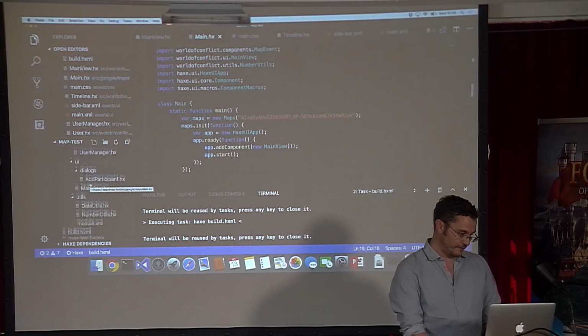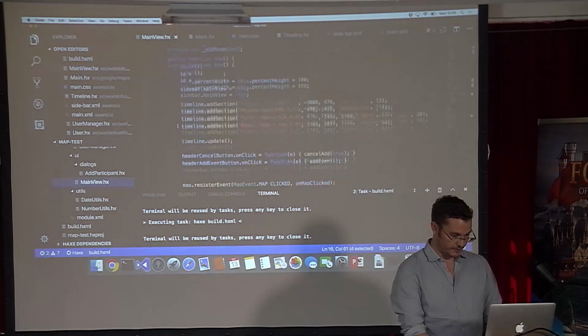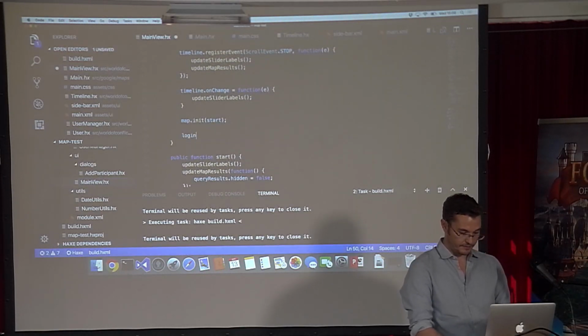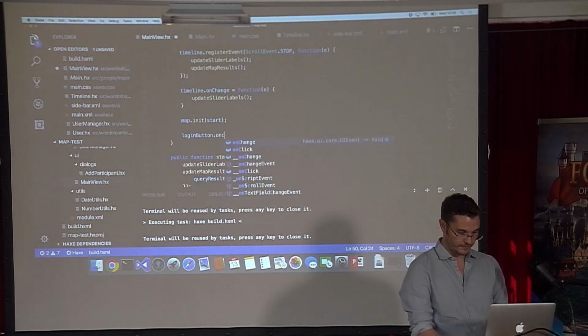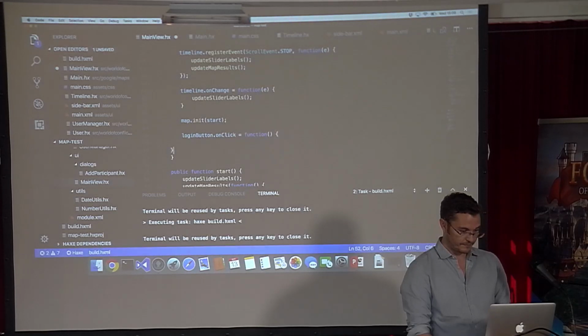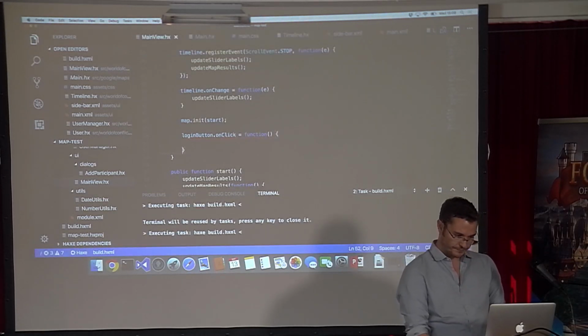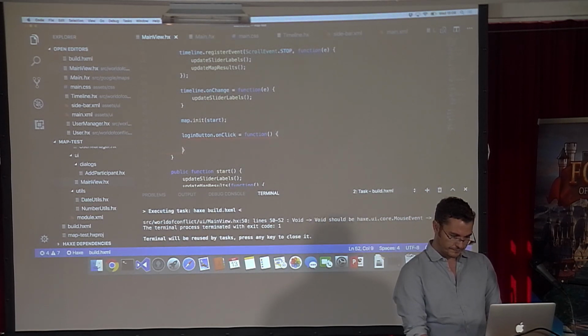So yeah, back to our main view. Now we've got that button there, so I think we called it login button. So we know that login button, one click. So we know that we should do something here. I think I'm going over. So that's linked up. Now we want to know what we want to do.